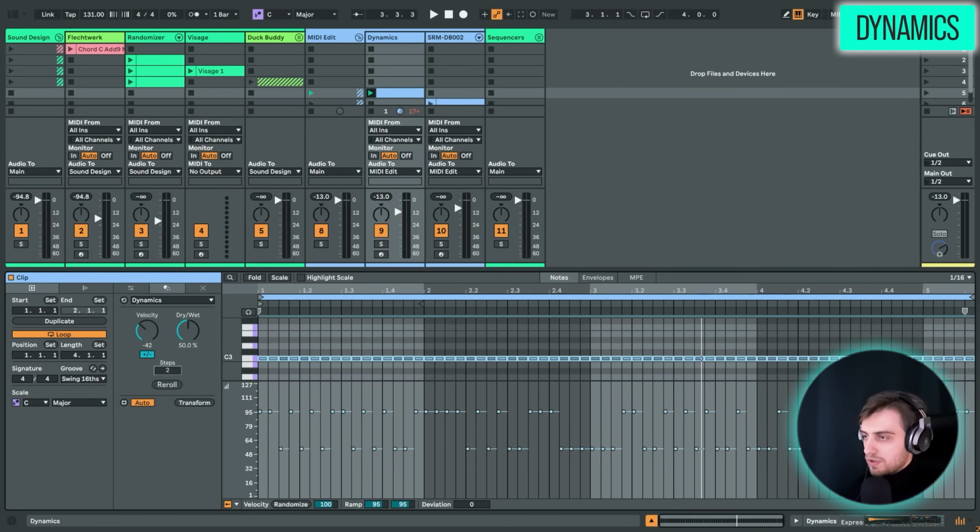So we can also choose how many steps we want. So this is going to allow us to have the velocities more varied. And also we have the dry/wet control, which allows us to choose how much of this effect we want. Let's just try to tweak this and hear what happens.